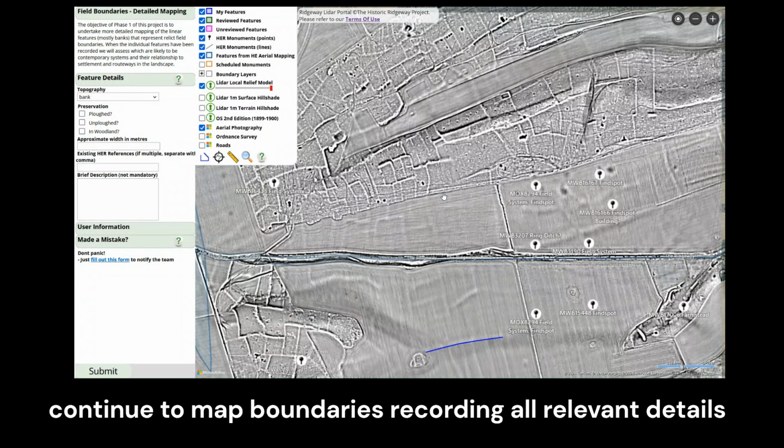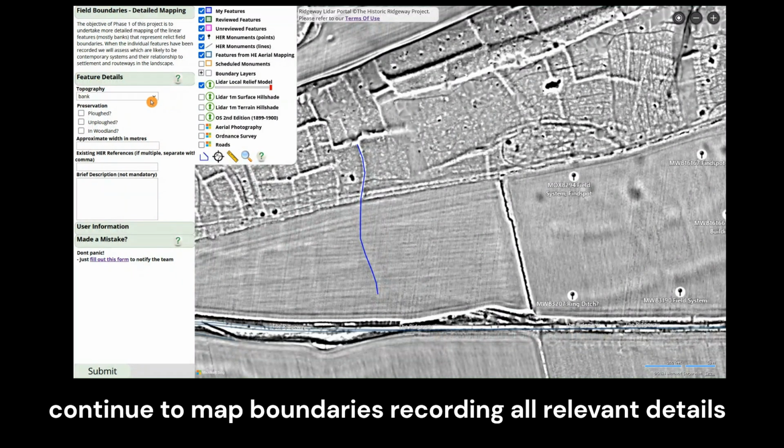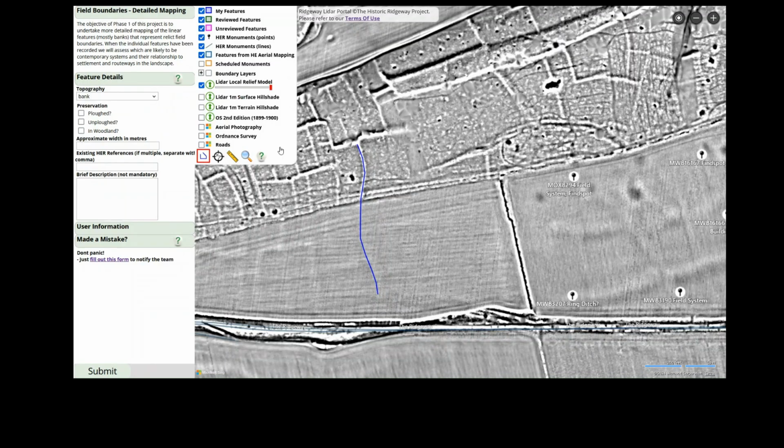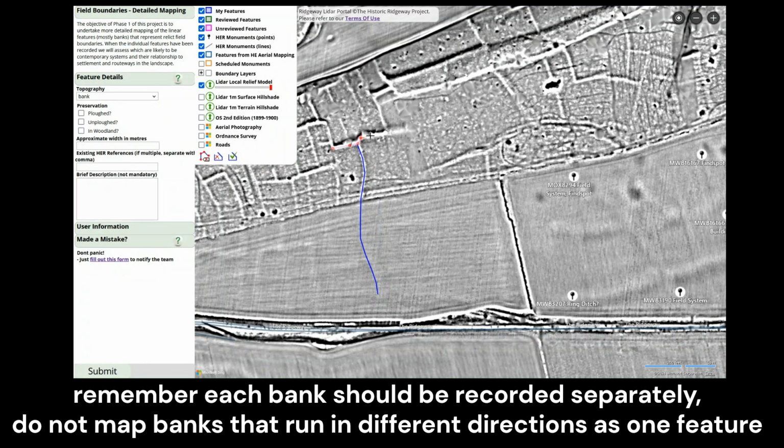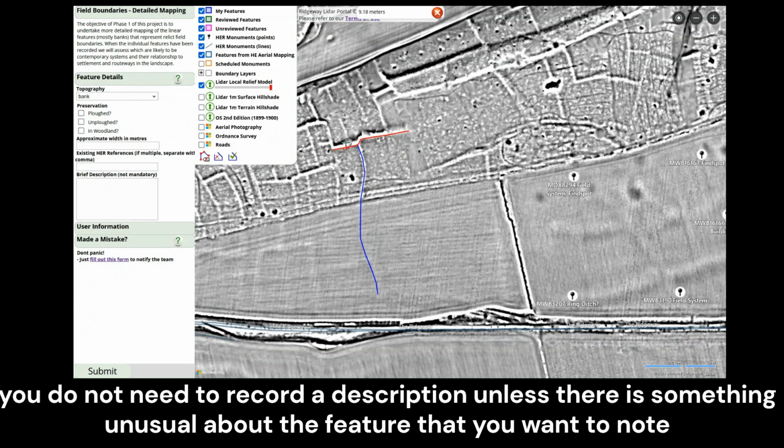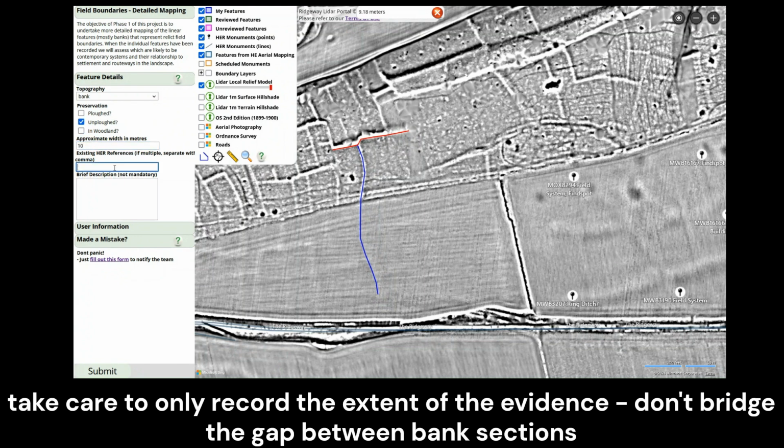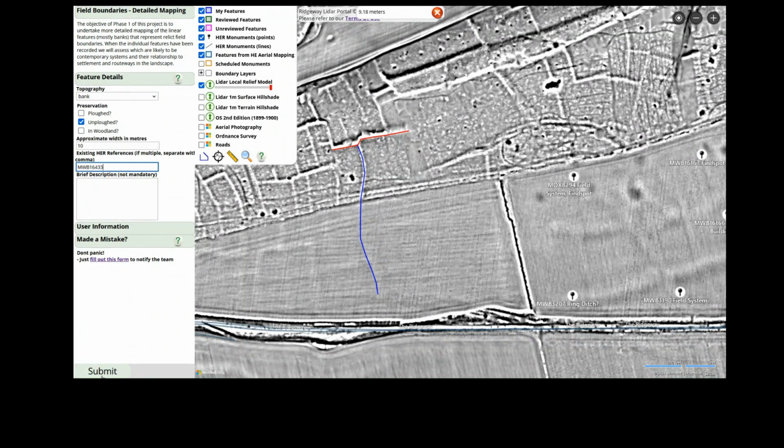Continue to map boundaries, recording all relevant details. Remember, each bank should be recorded separately. Do not map banks that run in different directions as one feature. You do not need to record a description unless there is something unusual about the feature that you want to note. Take care to only record the extent of the evidence, don't bridge the gap between bank sections.